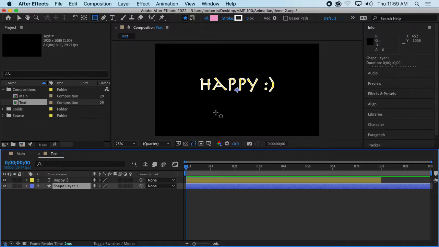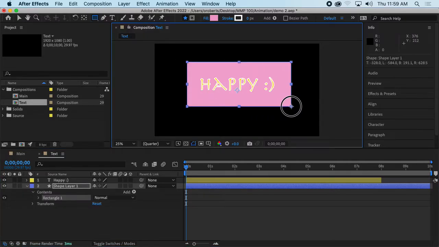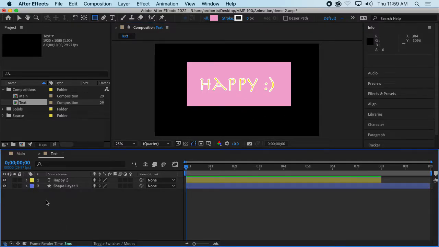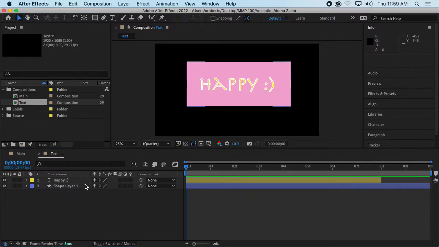So let's put a shape in here. I'm going to grab a rectangle and put it behind here. And so now we have a shape and some text. If I was going to try to animate these separately, it might look kind of goofy. But if I can animate them together, it's going to be a lot easier. So this is going to be my new composition. I'm going to leave this, and then I'm going to open my main composition again.